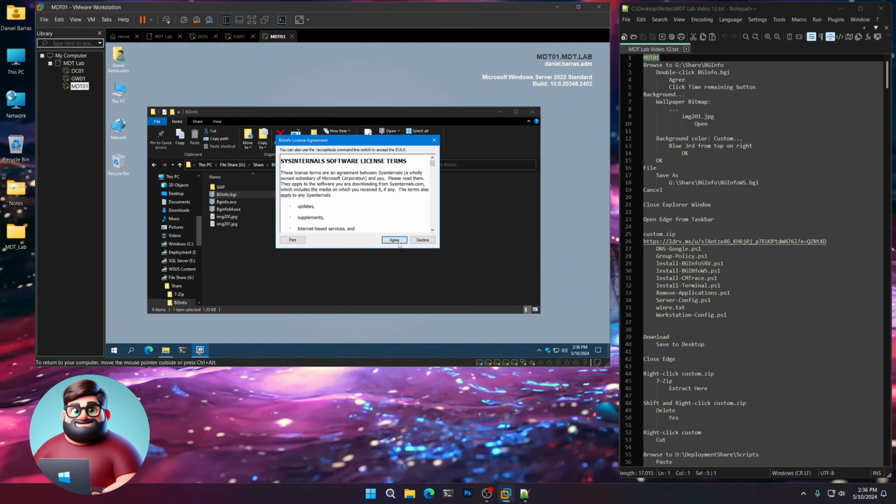You can close that. Okay, now what we'll do is we're going to go to Windows Deployment Services. So Start, Windows Deployment Services, expand Servers. We're going to right click on here, click Properties, and we're going to go to the TFTP tab.